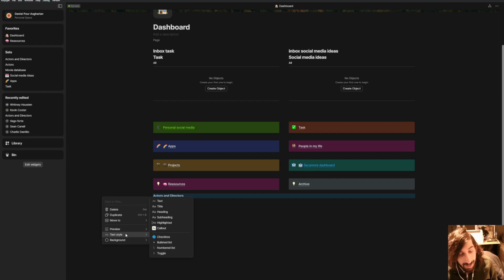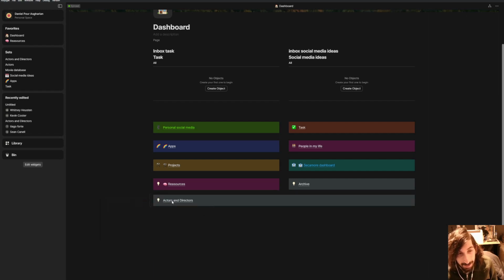But before I do that, I will change the text style to a callout. I will change the color as well. The background color will be green and the color of the text blue didn't work, so we will just use gray. Now we can create ourselves a movie database, and again I will use a set.